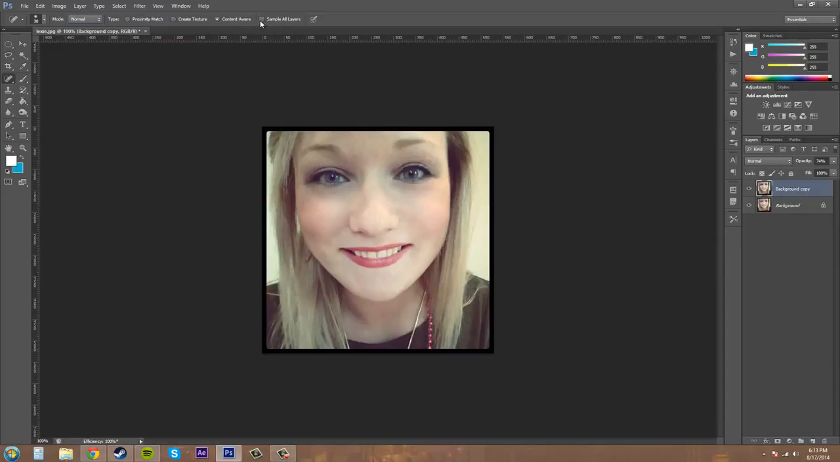Now we have sample all layers. Why would you want to use sample all layers? I can show you that really quick. So what we're going to do is turn off that layer, and I'm going to create a new layer, and it's going to be empty. So I'm going to click on sample all layers now. With that on, I can sample the background layer while not having any more information than I really need in the top layer. So if I just go like this, oh, well, obviously I went way too close.